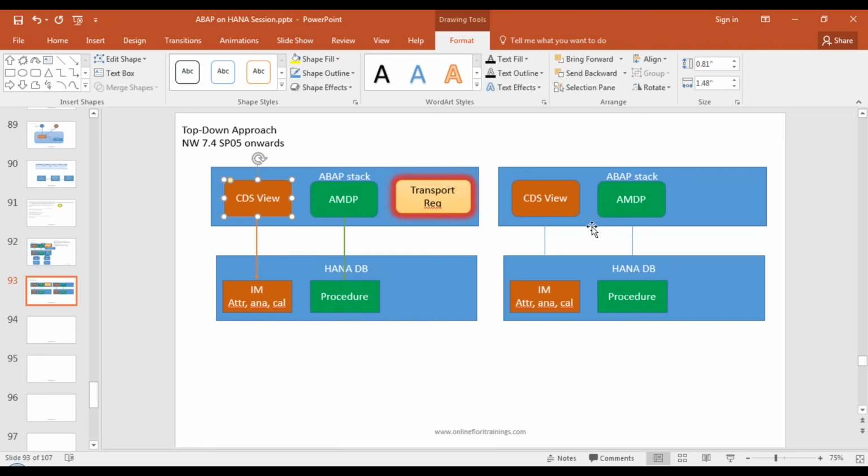What is exactly the main advantage of the top-down approach? And what is exactly a CDS view or an AMDP? A CDS view is just a view which, when activated, creates an information model. We don't care about what information model it creates, but it creates an information model or a view in the actual HANA DB. AMDP is a procedure. It's basically an ABAP managed data procedure. When it is called for the first time, it automatically creates a procedure in the underlying HANA database.